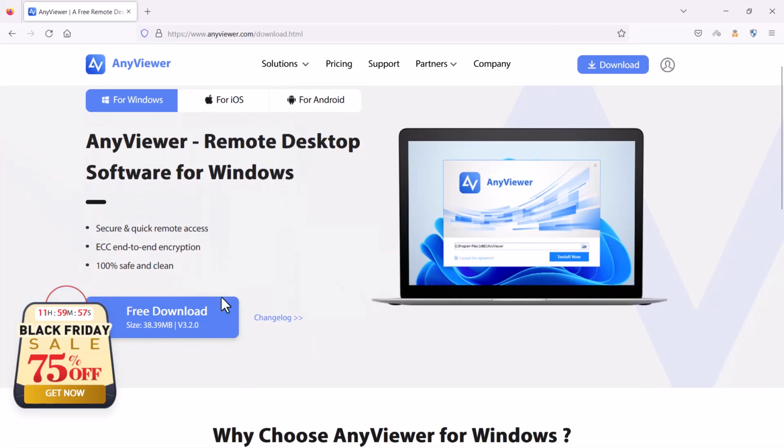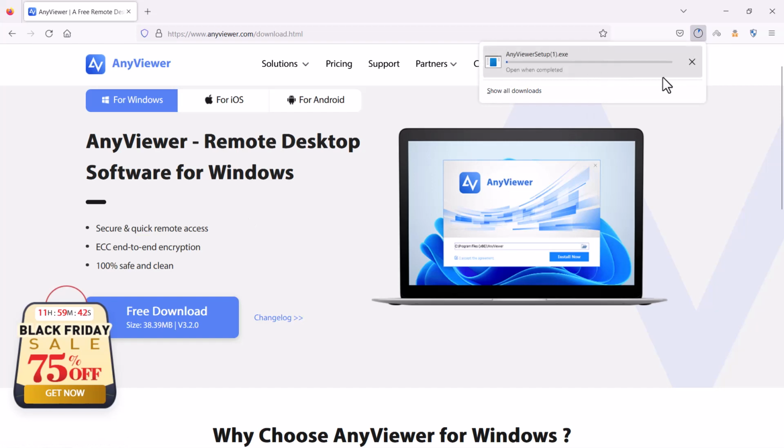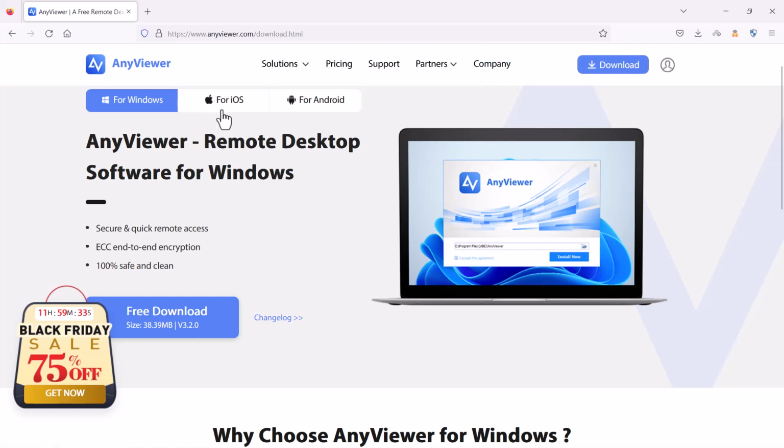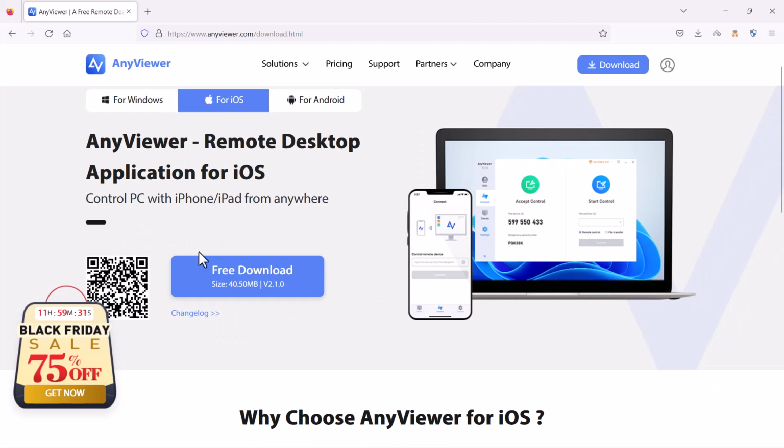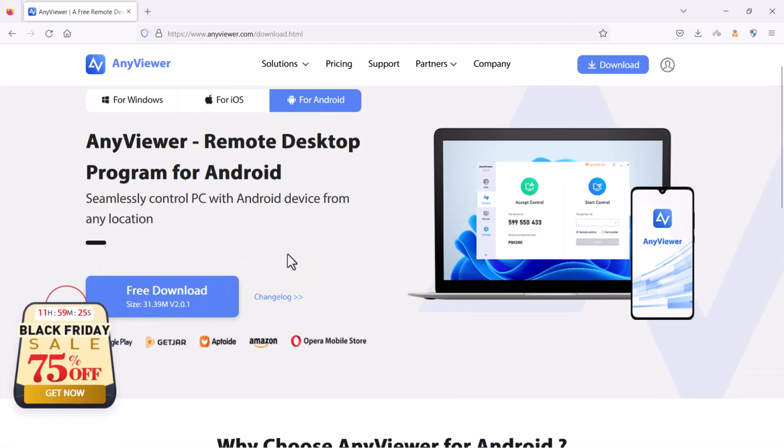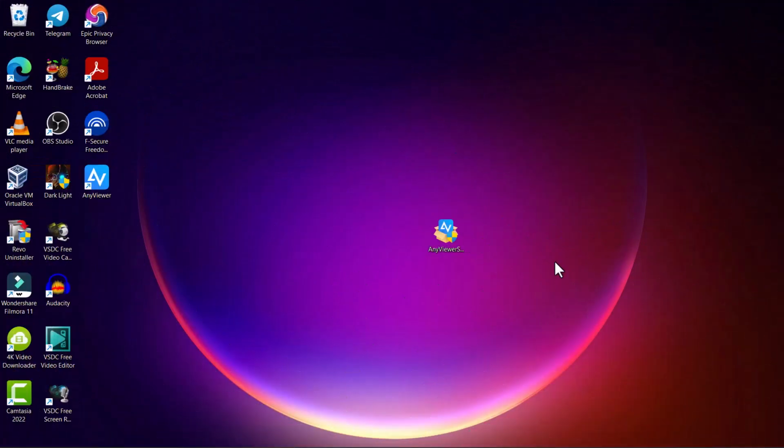And you can see here the size is 38.39 MB, and this is the version number. You can see the change log of this version, and so you can just click here and you can see it starts downloading. Okay, I have already downloaded the app, so I don't need to download it again. And also for the iOS devices, you can download this 40 MB file. And for the Android devices, you can download from here or from the Google Play Store.